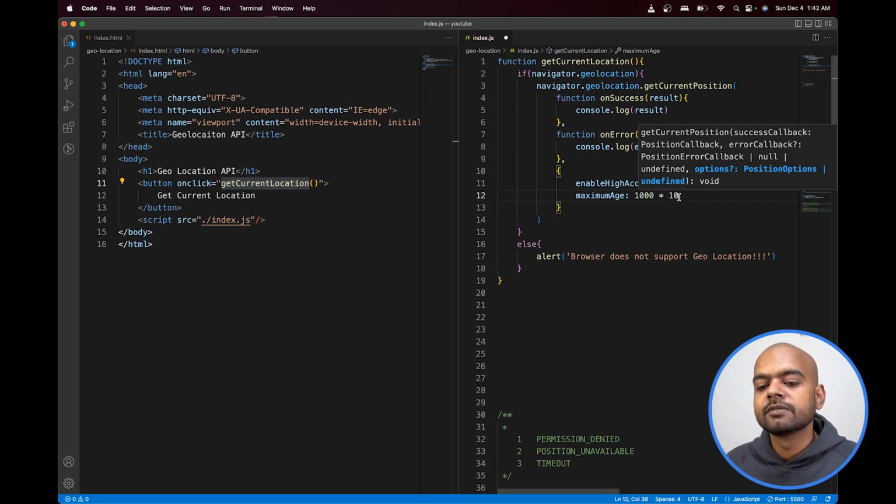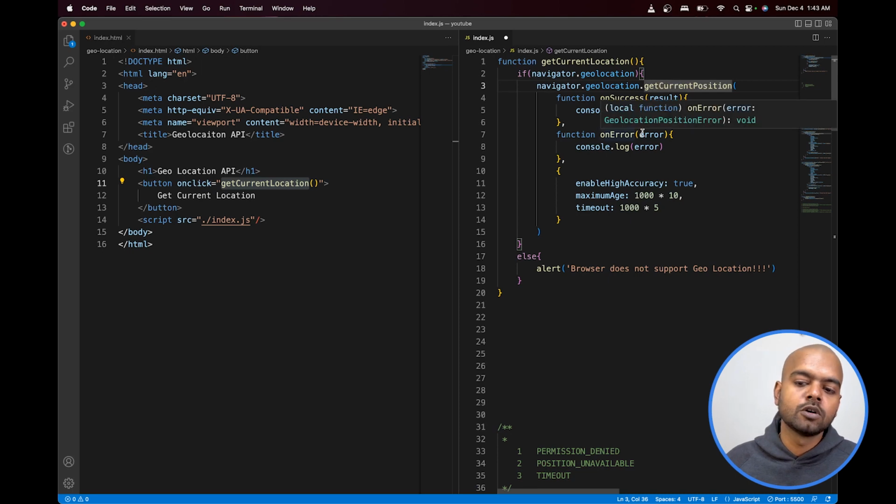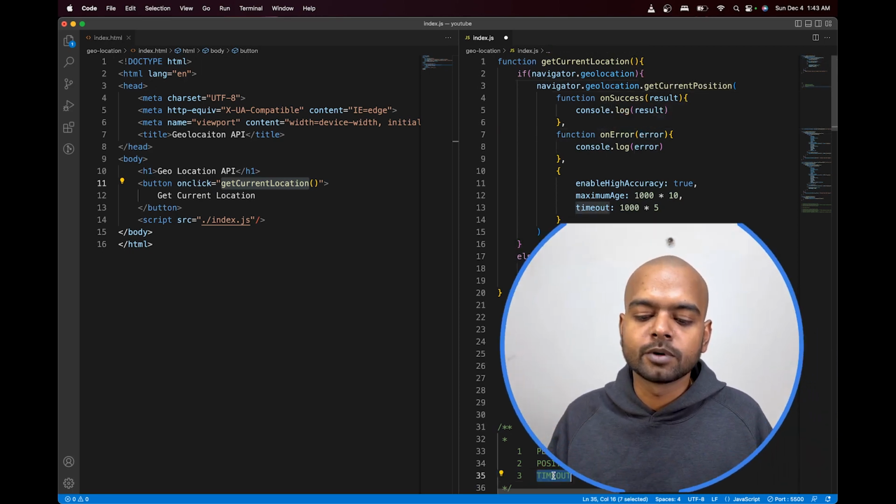So here I have given 10 seconds. That means if the system has a location which is under 10 seconds old, then it can just give me that value instead of refetching it. And the third is timeout. In timeout, again in milliseconds, I can tell the system how much time it should wait to get the user's location. So if the system is not able to provide the user's location in 10 seconds, or let's just say 5 seconds, then this request will time out, it will call onError, and it will have the code of timeout.